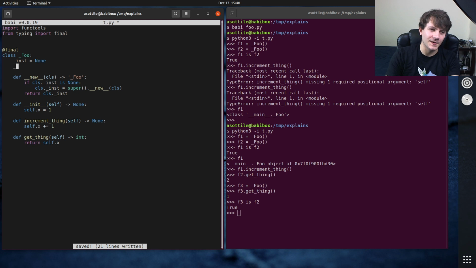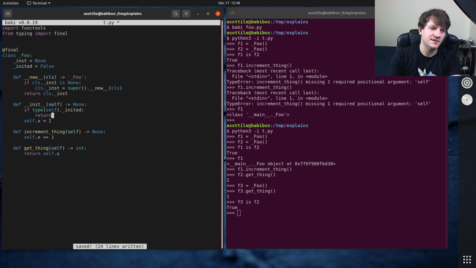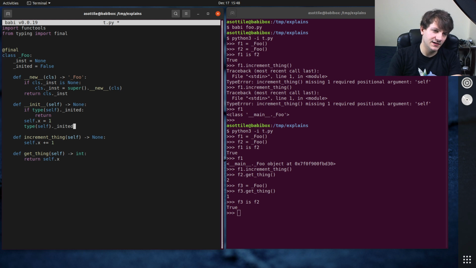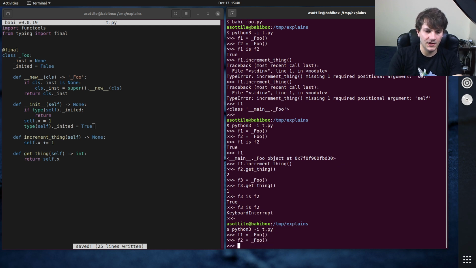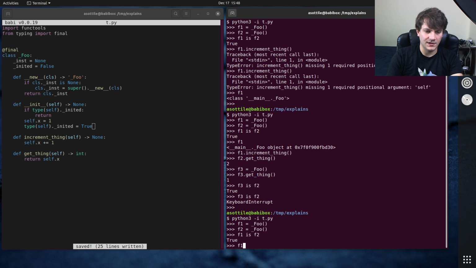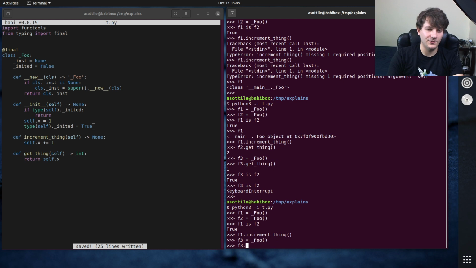store another class variable that's like inited equals False, and you would do, if type(self).inited equals True, if it's true, then you just return out of this, so you prevent double initialization. Otherwise, type(self).inited equals True. So then if we do this now, f1 equals Foo, f2 equals Foo, f1 is f2, f1.increment_thing, f3 equals Foo, f3.get_thing.